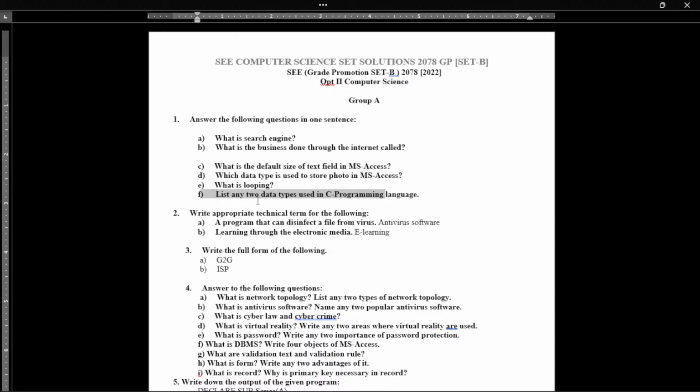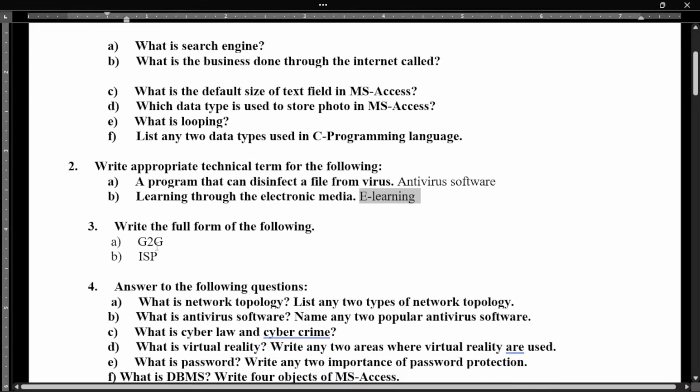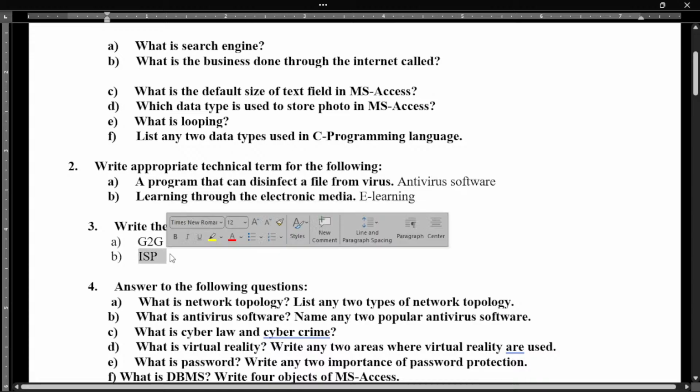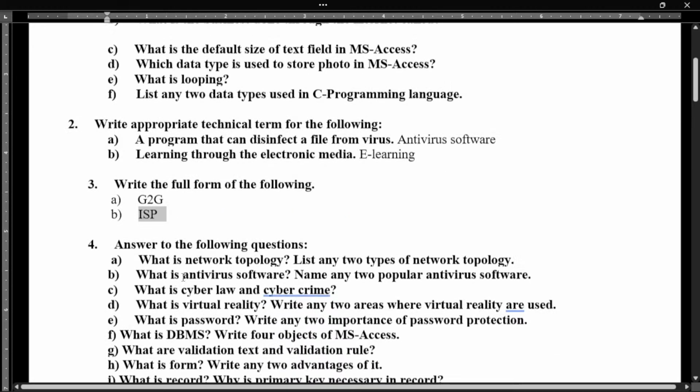Write the appropriate technical term for the following. A program that can disinfect, that is antivirus software. And learning through the electronic media, that is e-learning. Now next is G2G, so it stands for government to government. Next is ISP. ISP stands for Internet Service Provider.